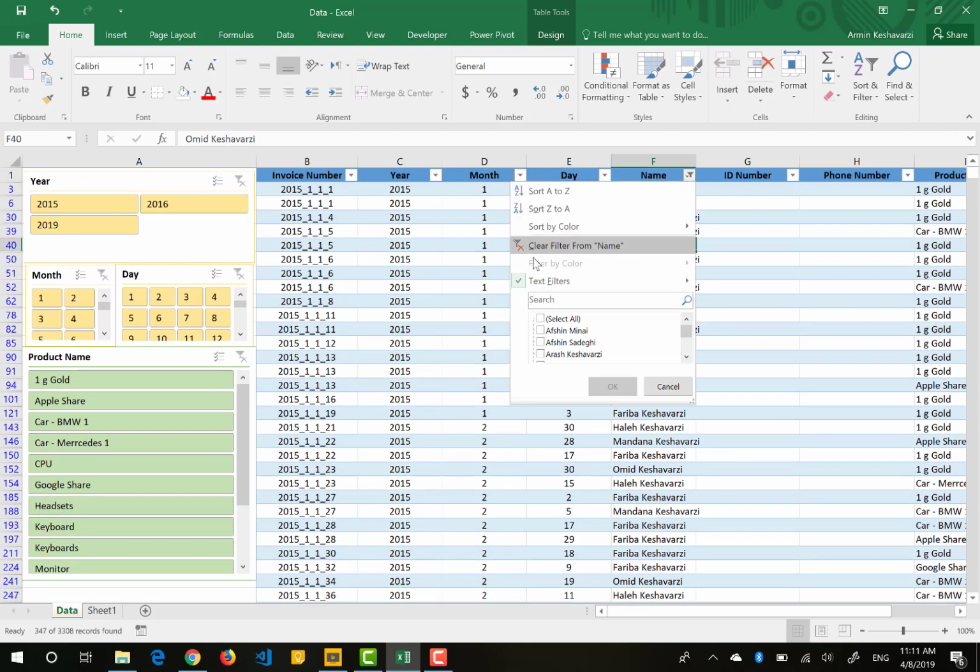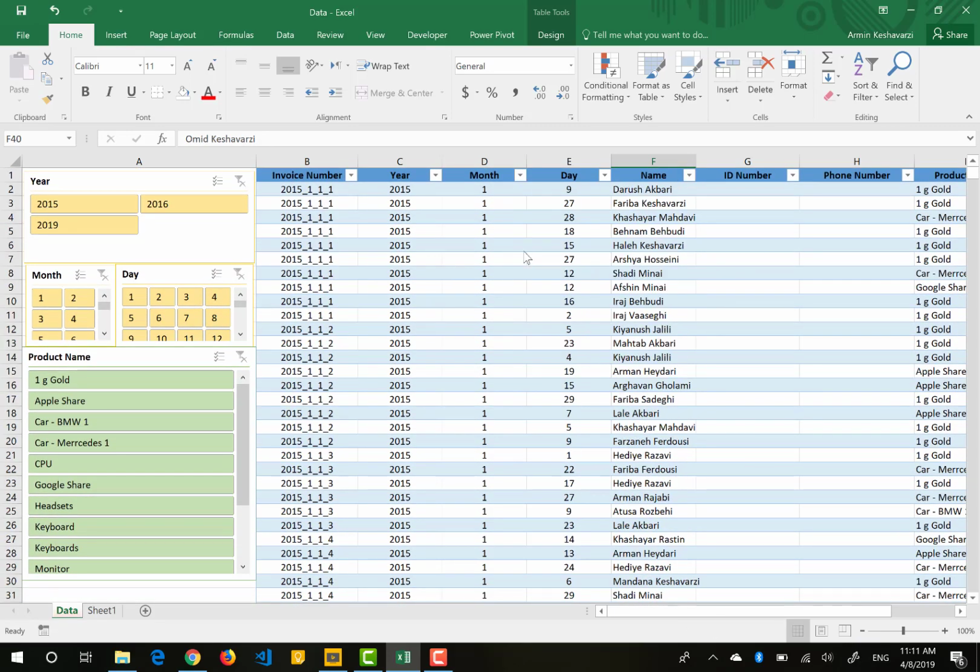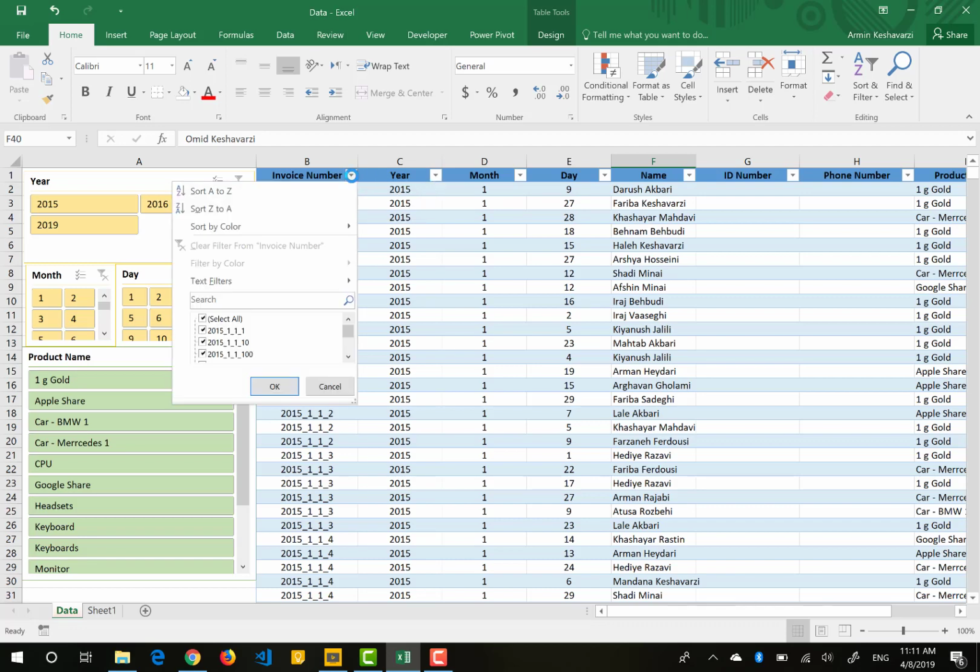So let's go a little deeper on the text filtering options. For example, you want to filter this data based on multiple criteria. You go to the first column and use the text filter. You want to combine these options, so we can go to the custom filter.